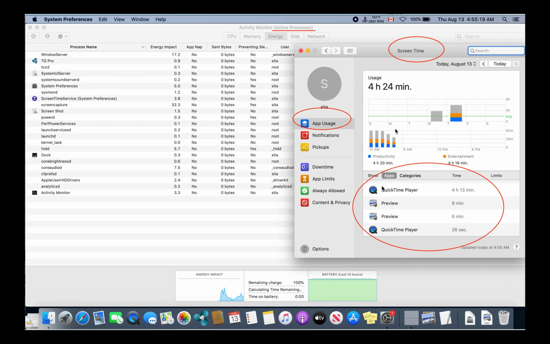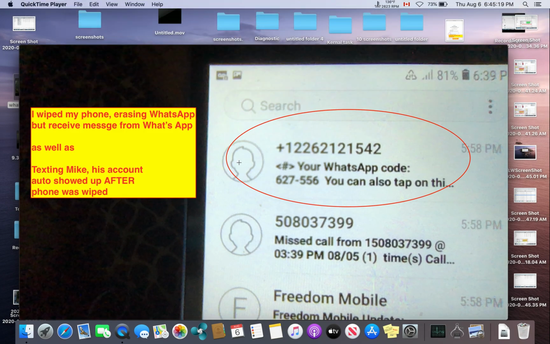Two QuickTime Previews in app usage. Windows Server is always the one using the most energy, and I get messages from WhatsApp even though I wiped the phone. A wipe is never a wipe on all devices. Things are constantly being deleted on the phone.